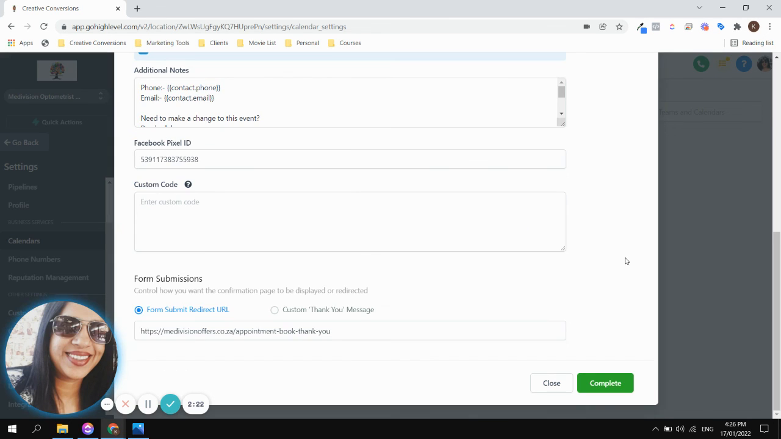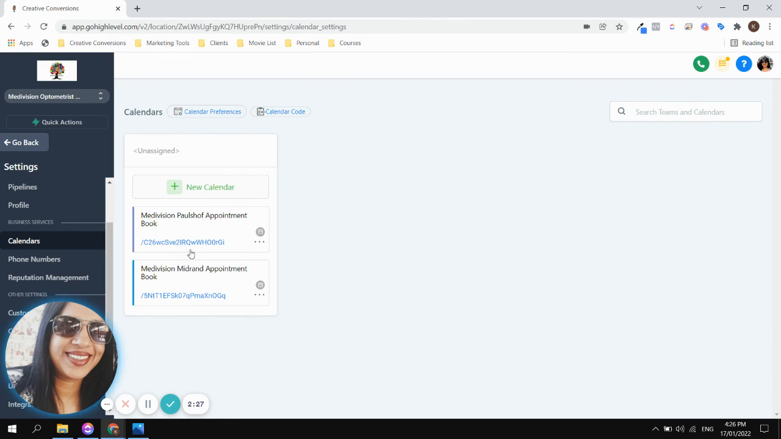When you click on save, it's going to take you to the next screen and you're going to click on complete. And now the calendar has been edited to the correct times. It's as simple as that.